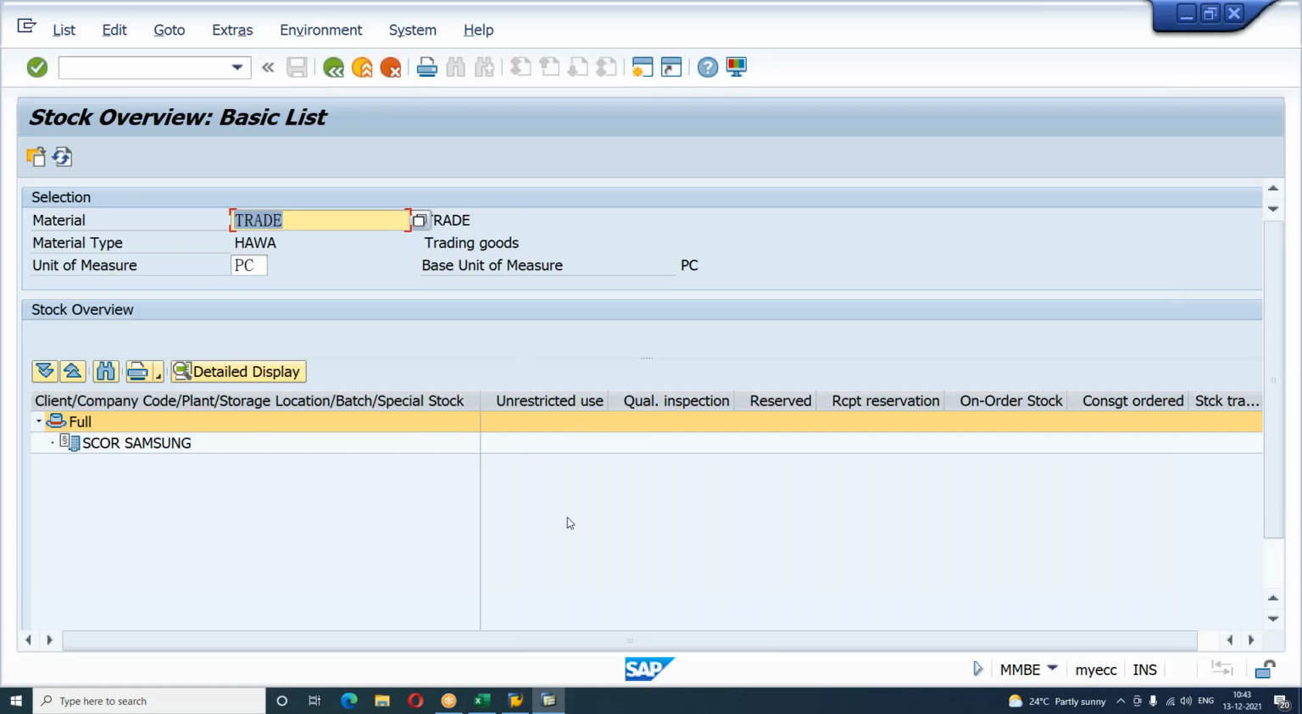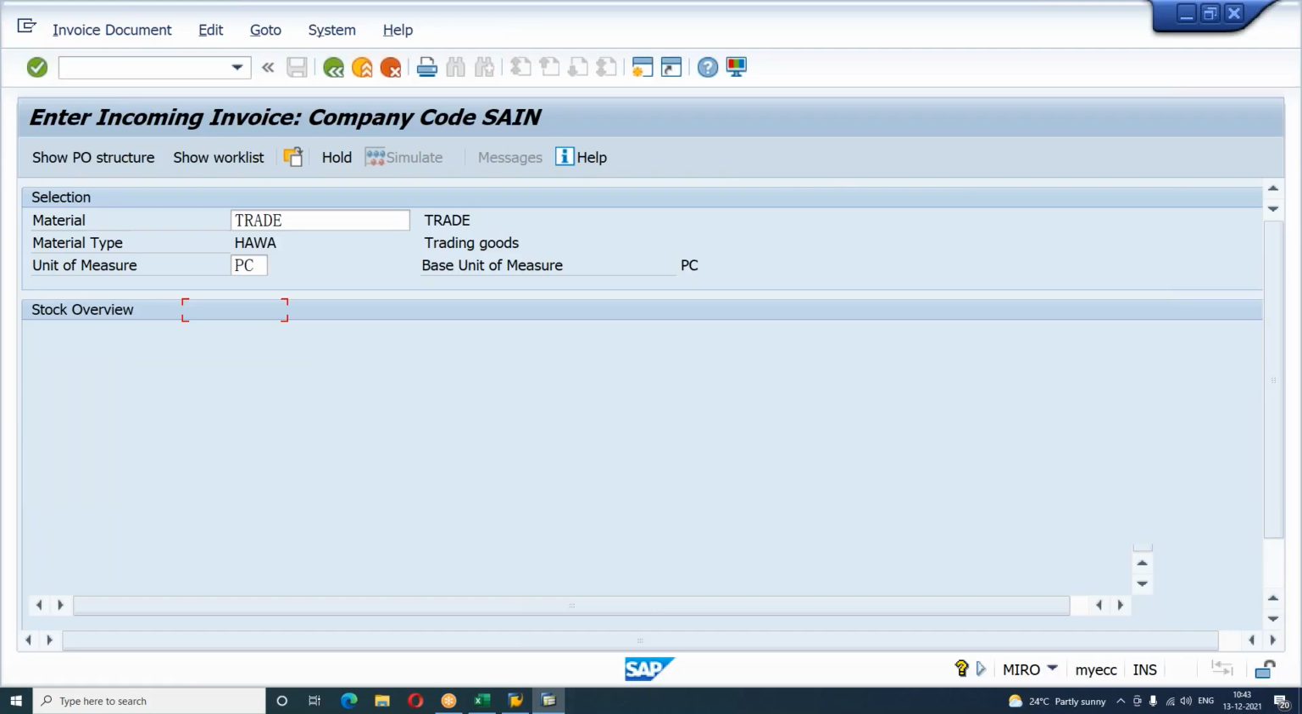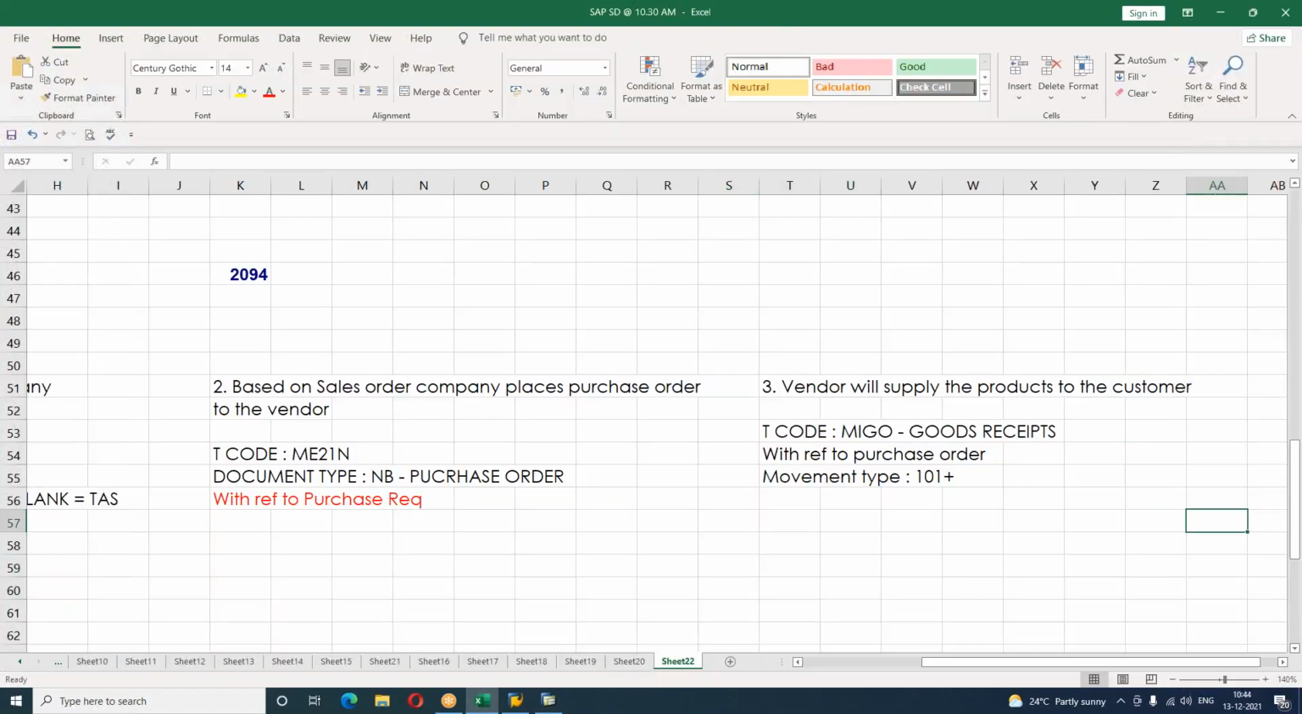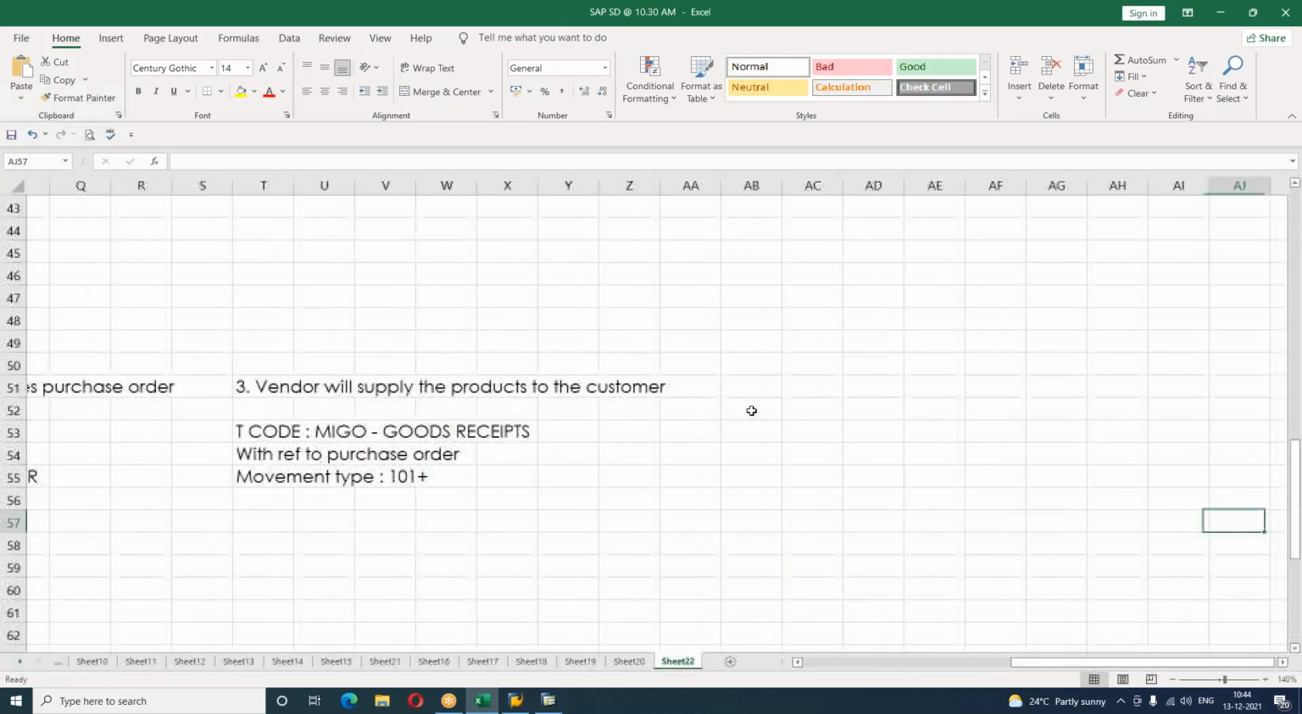Now once you're done with all these things, try to perform invoice verification, MIRO. We are cross-checking the invoice issued by the vendor, and we are going to post it to the finance department for releasing the payments. So here, that is going to be the first step.